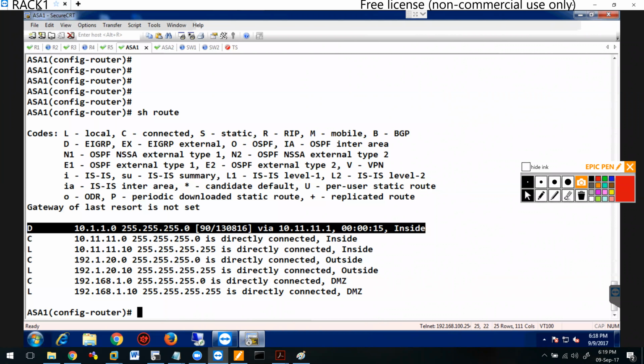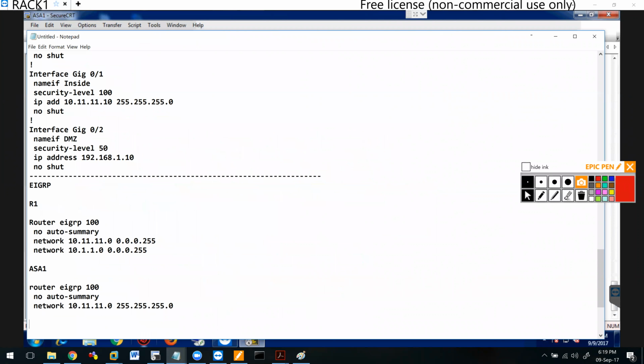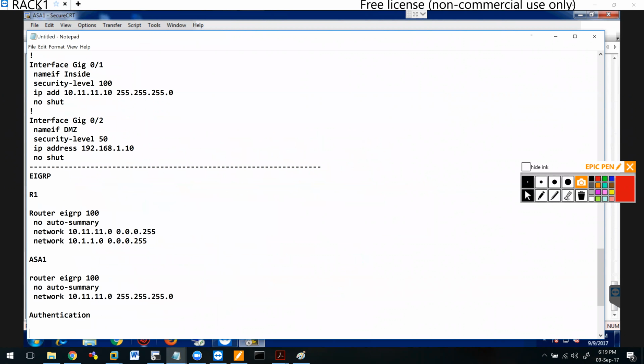All right, let's do the authentication of EIGRP. So not only do I want to run routing, I want to make sure I'm talking to a validated peer. The way I'm going to do that is by using a key and a key ID. How do I do that? It's a little different on the router versus the firewall, so I'm going to do it on the router first. In EIGRP, the only type of authentication it supports over here is MD5.